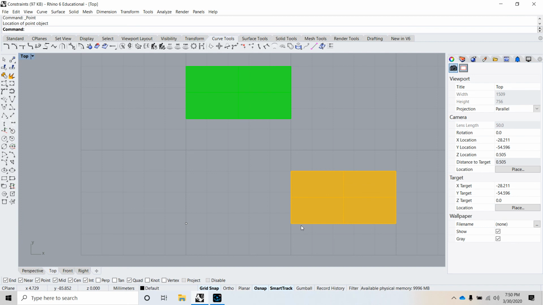SmartTrack will work with any of the available object snaps. Experiment with some of the alternatives. Now we're going to talk a little bit about tab constraint. Stay tuned for exercise 19.